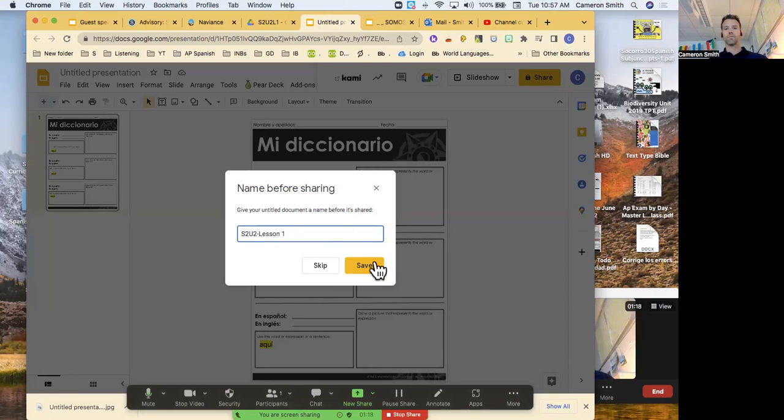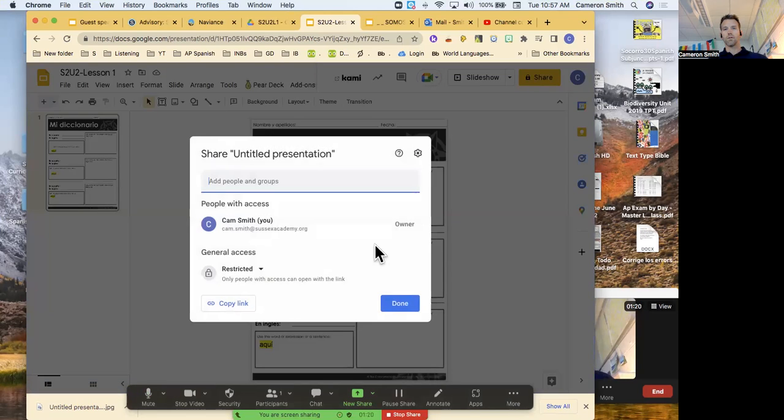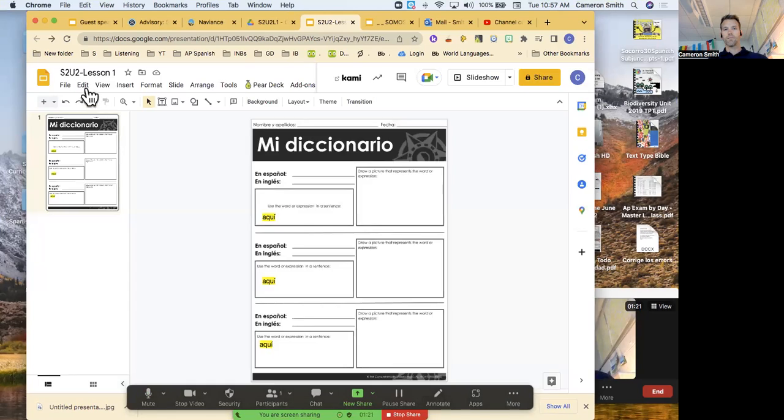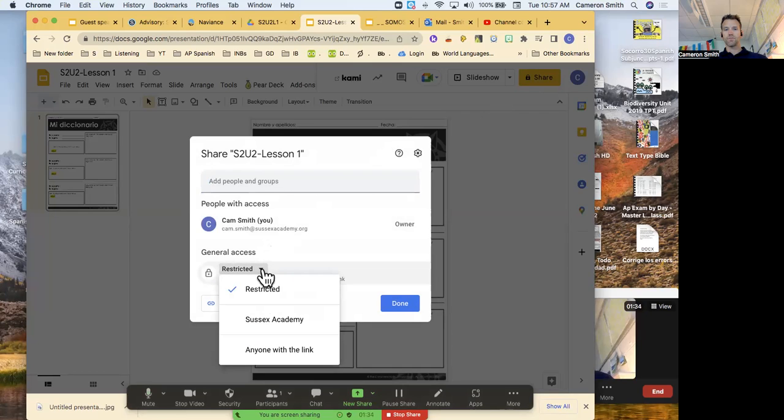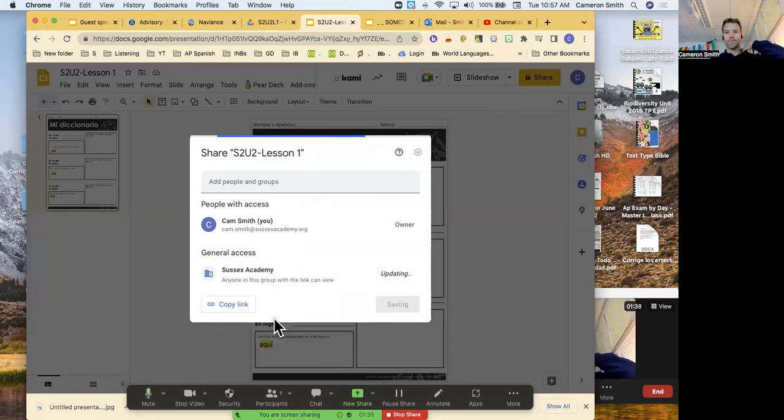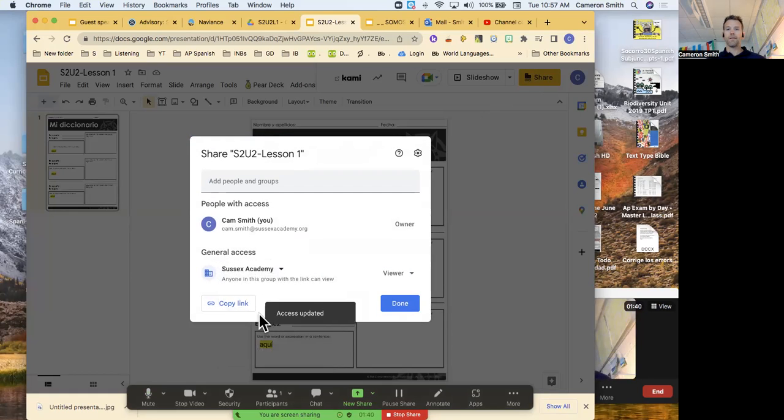Lesson 1. And if you ever want to change the title of the document, it's right here. So click share and change this drop down to Sussex Academy. And the simplest thing I can do here is copy the link.